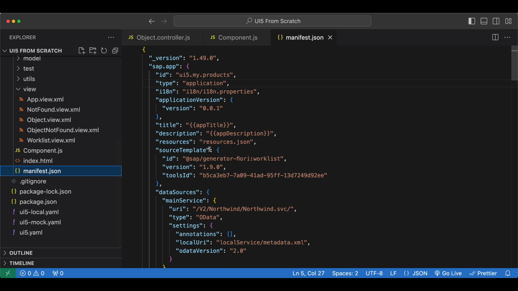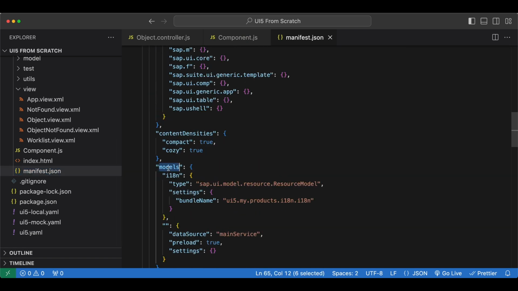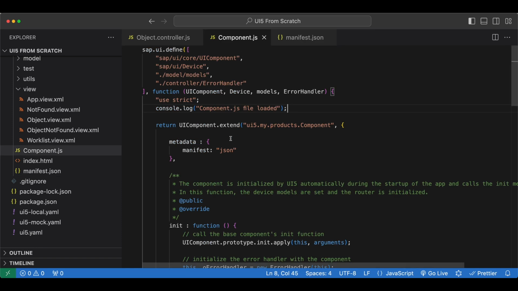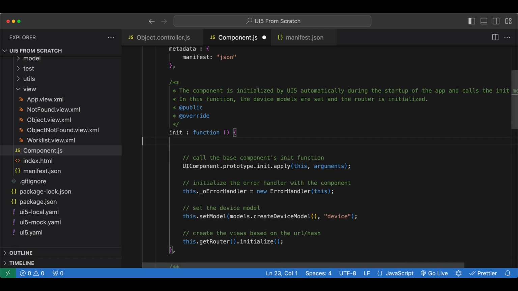If we open that up, here under sap.ui5, we have our models and we have our i18n model and our default model. And next, the init function of the component is called. So once we are here, we already have our models loaded. So let's add two console.logs here.